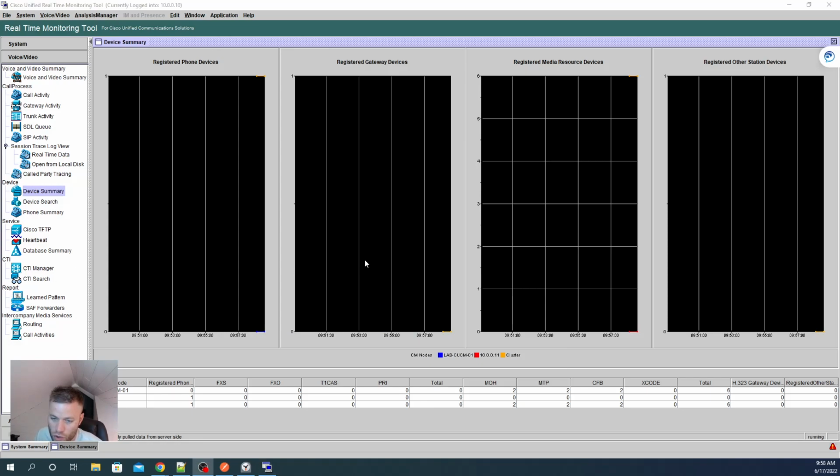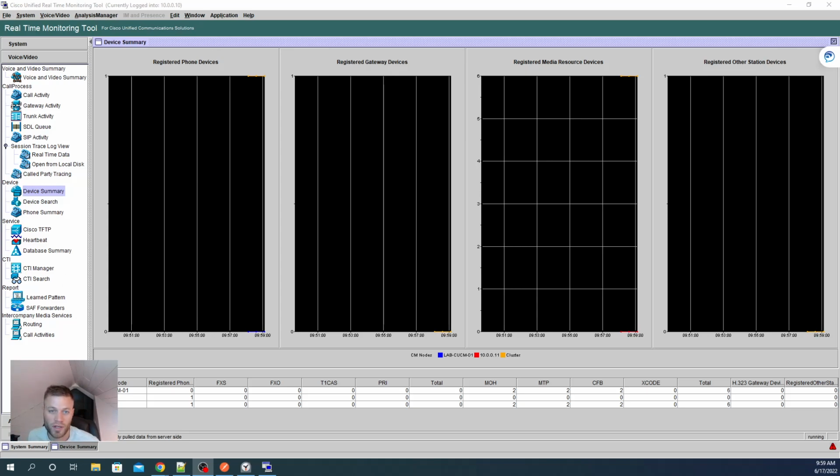Then you might also want to go to UCCX if you have UCCX and resync JTAPI. But that is about it. So that is how you upgrade Call Manager. In this instance, it was 12.5 to 14. I hope this was useful for you.